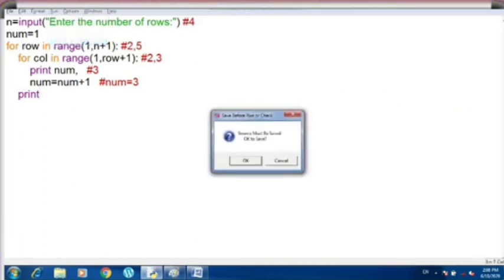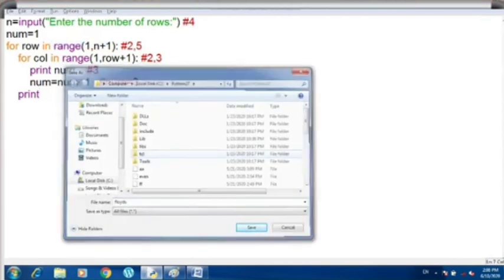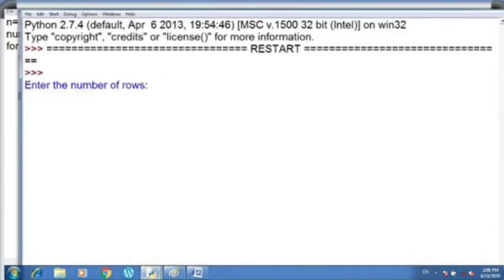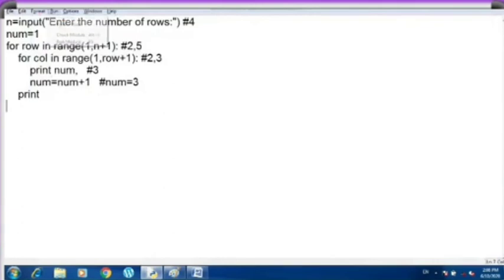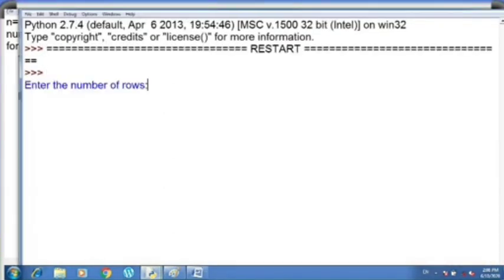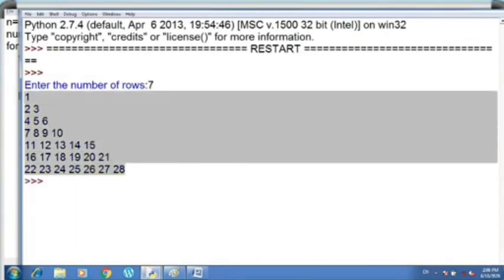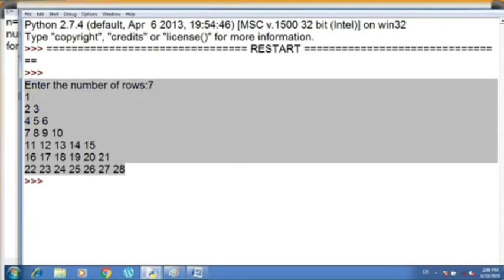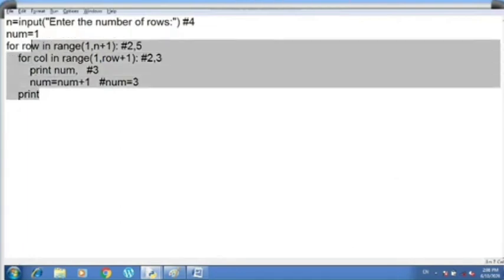Now let us save the file and try to execute it and see whether we get the desired output or not. So now I'm going to enter the number of rows, which is 4. Now you can see that we are getting the same output which we have expected. You can try running it again and enter different number of rows. Suppose I entered 7, so you can see here that we get the desired output. So this is how the Floyd's triangle, the right angle triangle, will be printed. Set of natural numbers will be printed.